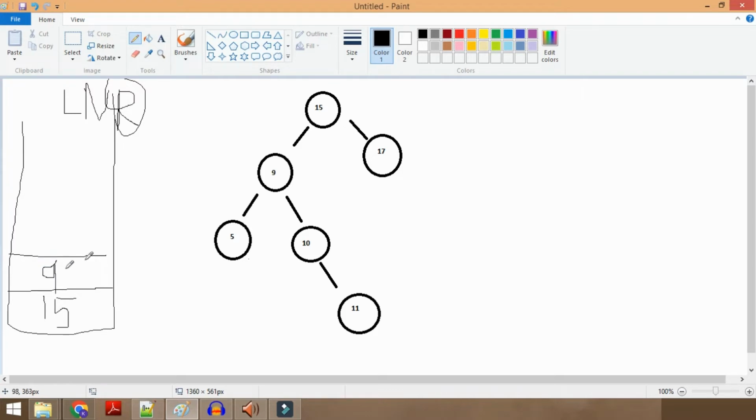Then we go to this number 9. We again find that there is a left node present, so we keep some space here and store the value 9, and then we check the number 5. When we reach 5, we find that it does not have a left node; it's pointing to null. So we can take out this number 5 and print this data.